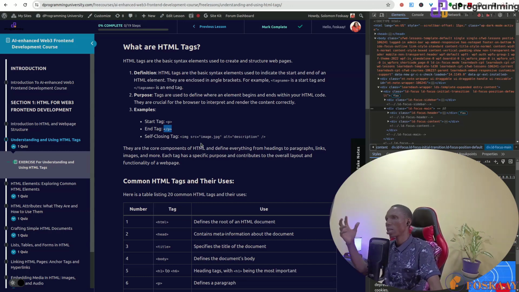Tags usually have opening and closing, but there are some tags that are self-closing. They don't need a separate opening and closing. They self-open, they self-close. Like image, with src or source, image.jpg. You understand? So they are the core components of HTML, and everything from headings to paragraphs, links, images, and more. Each tag has a specific purpose and contributes to the overall layout of the page.